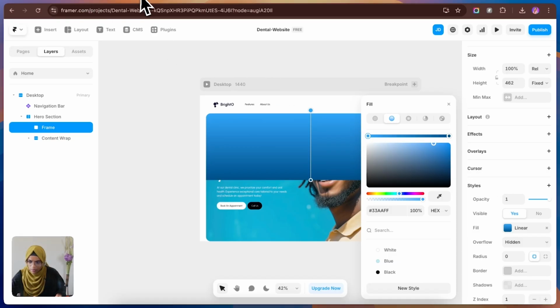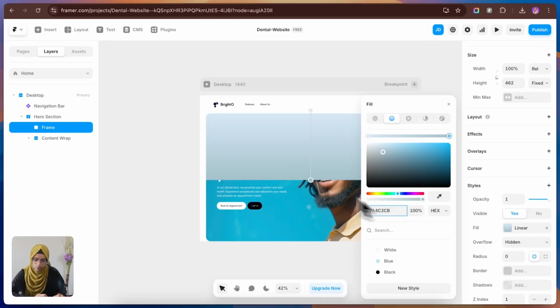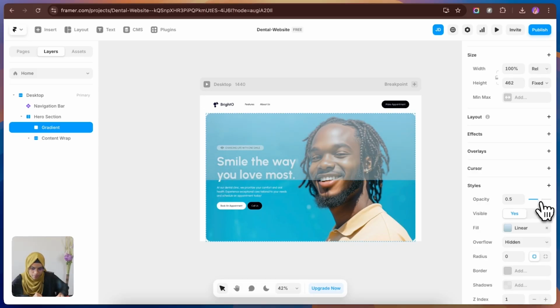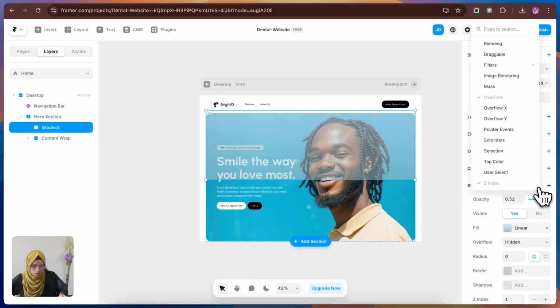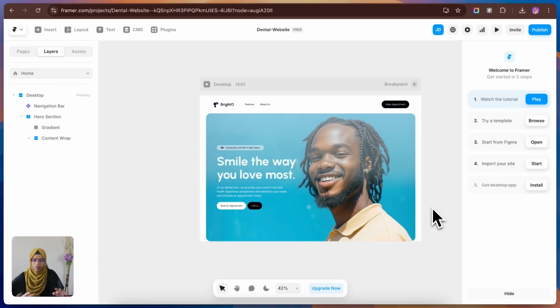This one will be, let me choose this. Okay, copy, paste, and again copy, paste. Now we make the gradient. We need to see the background image, so let's decrease the opacity somewhere like this. And also let me give a blur effect. That is blur. Okay. Let me increase this also. Okay. We just created the hero section now.